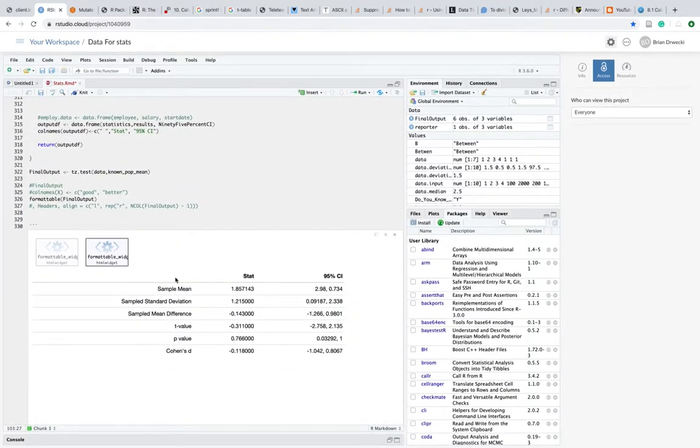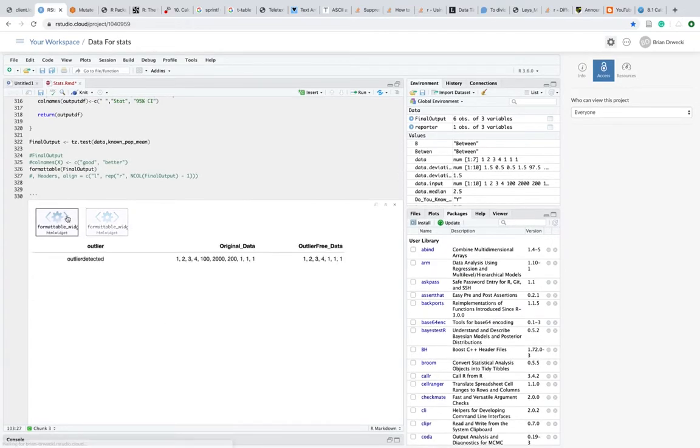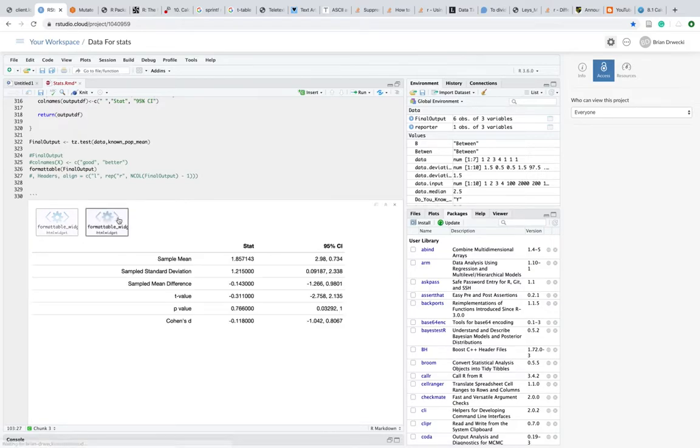You go down to the bottom, you'll see these outputs, and you want to look at them both. Did you have any outliers? Outlier detected. Oh yeah, we had some outliers. You can see the original and the follow-up, just so you know. It does it automatically though. Then after that, you get your sample mean, your sample standard deviation, your sample mean difference, your t-value, your p-value, your Cohen's d, and your 95% CIs of all of these.